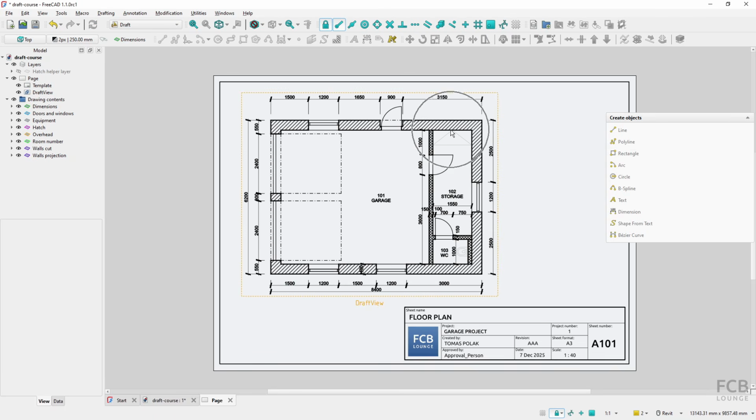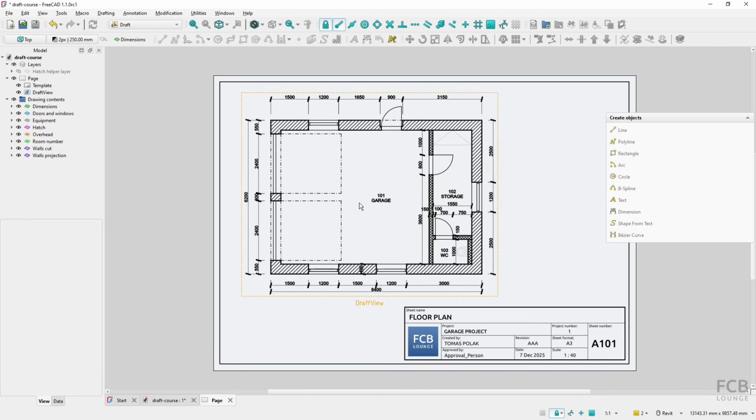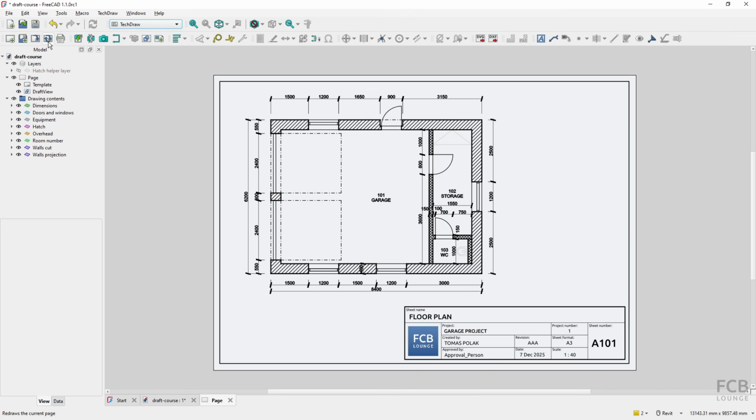I could do this also with the hatches, or I can change for the hatches, I can change the line width from 2 to 1. And then they are also not so prominent. I will have to now redraw the page. So now you can see that the hatches are much more subtle. So this is what I want.